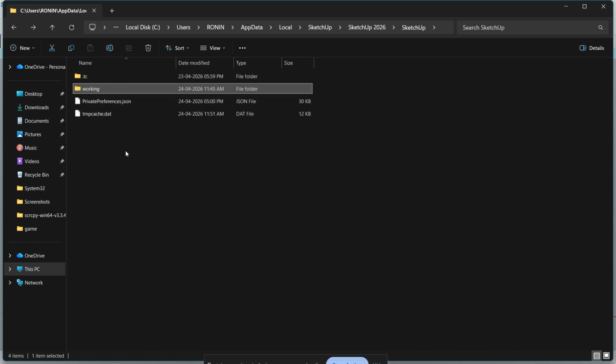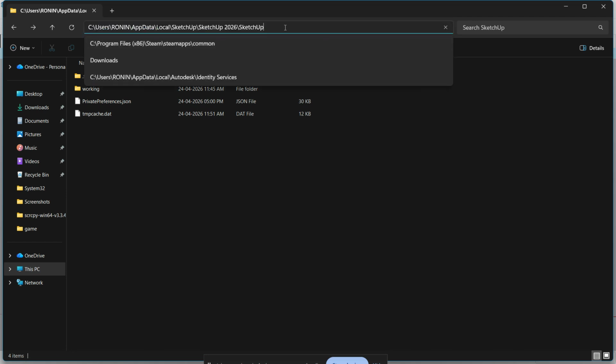If you're on a Mac, the process is similar. Open Finder, press Command Shift and G at the same time, and paste this path: library/application support/SketchUp 2026/working/SketchUp/recovered files. This takes you directly to the recovery folder where SketchUp may have stored your unsaved model. Again, if you find the file, open it and save it right away so you don't lose it again.